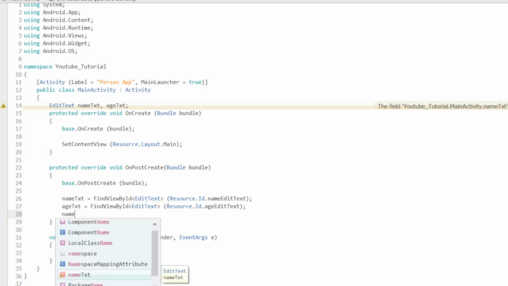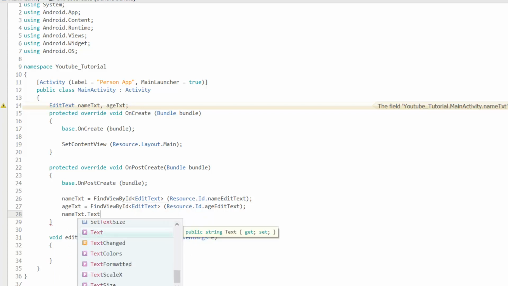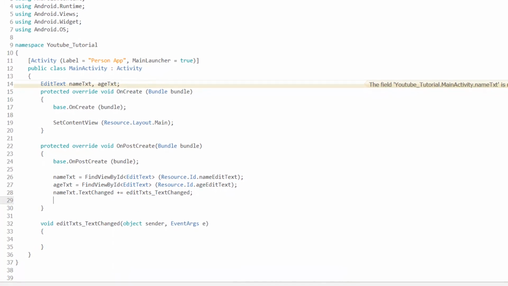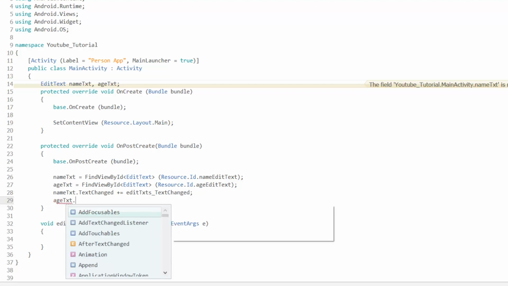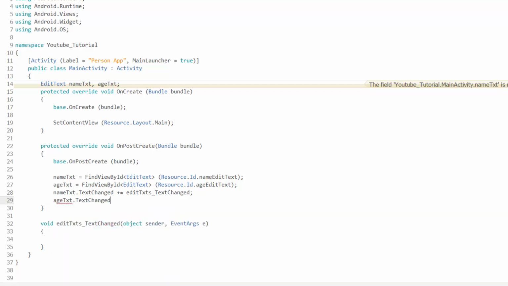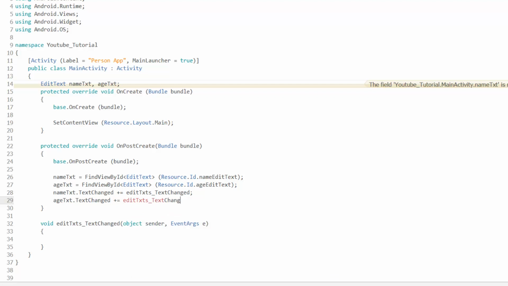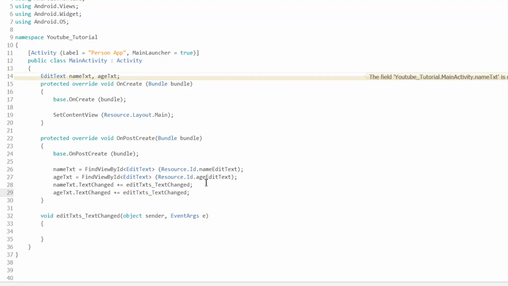Okay, so now I'm going to go to name txt dot text change plus equals edit txts. You can also use what is it called again? Lambda expressions, but I'm not going to do this. It's not really worth it, really. Dot text changed, and another event. We're just gonna be edit txts, text changed. Just like that. Okay, so this is going to work for now.